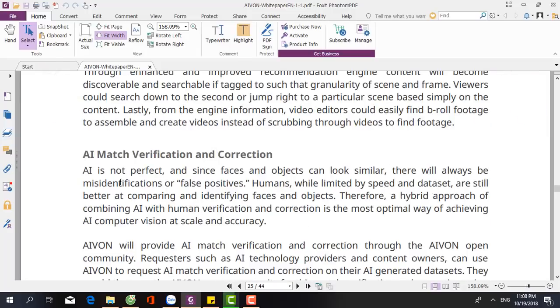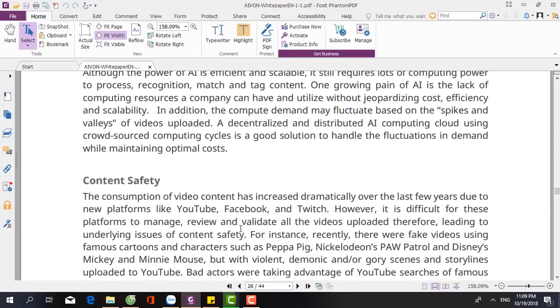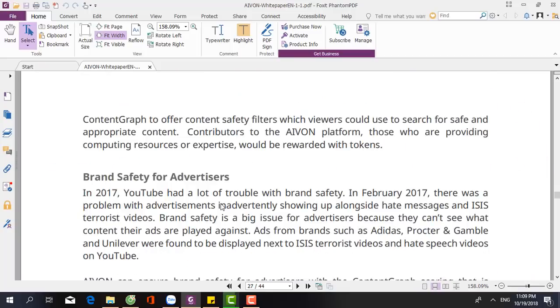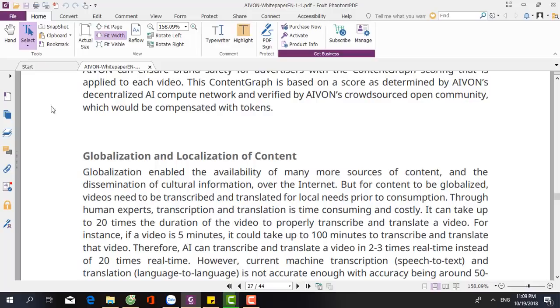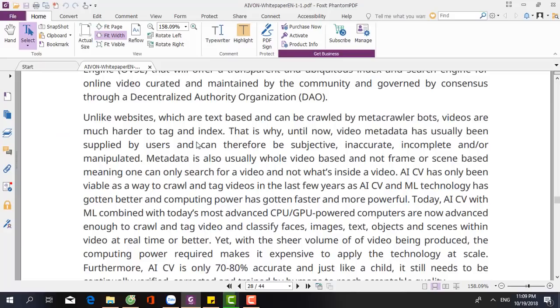Besides, in the ecosystem, AI match verifications and corrections, AI decentralized distributed computing cloud, content safety, brand safety for advertisers, globalization and localizations of contents. Right.